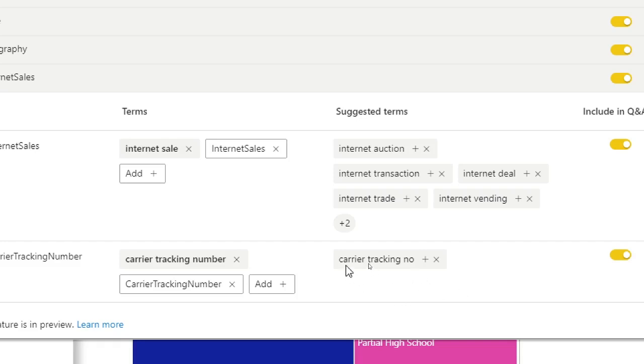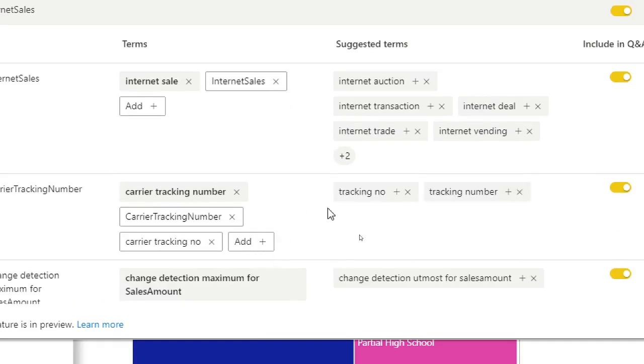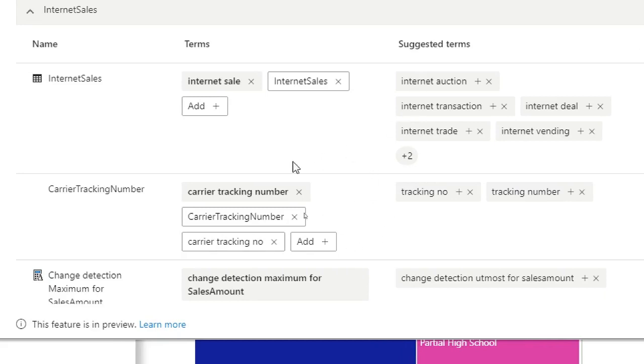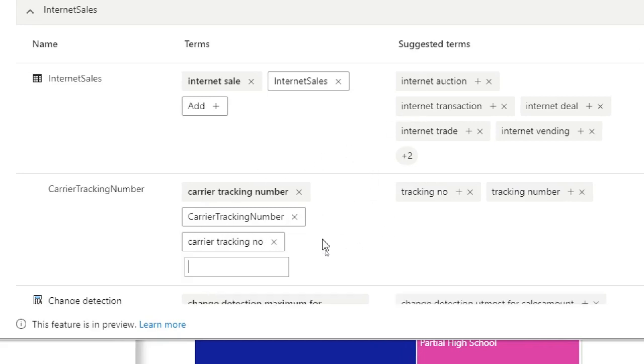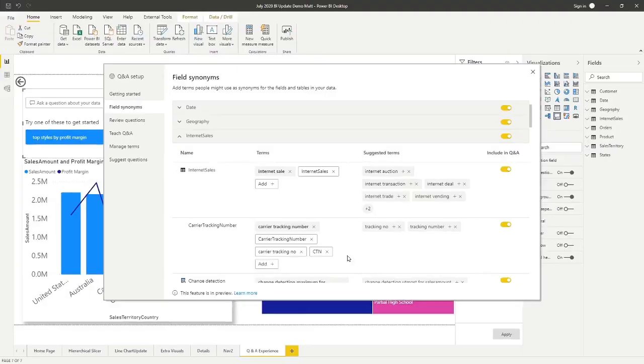Exactly. And if we say, you know what, carrier tracking NO, I really like that one, I want that to show to my end user right away, if I click the plus sign, it will now add it under carrier tracking number, which is nice. What if we have our own synonym that we want to put in for this field, something that was not suggested and is not already a current term? We just click on the add button and we can type in, maybe, CTN for carrier tracking number, something that is used by our end users. So now CTN is going to show up in the Q&A feature. That is one of the neat things that we can do now. It's more intuitive, I think, to go through it.